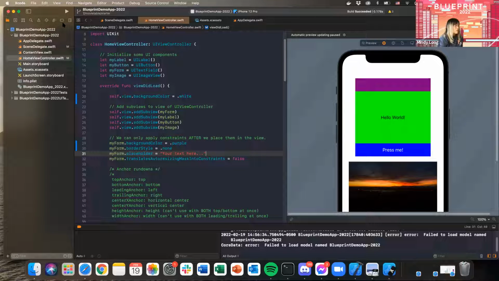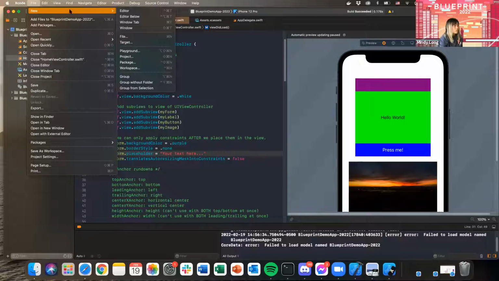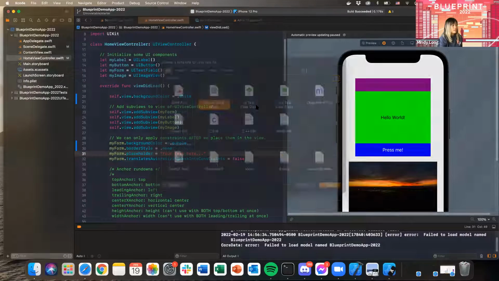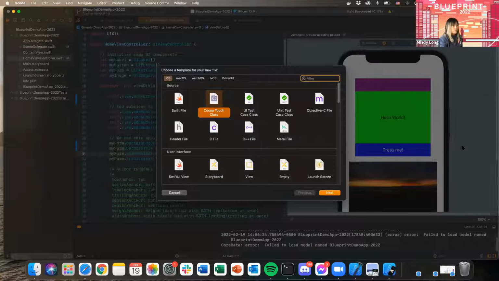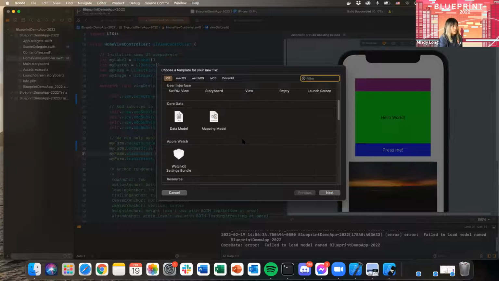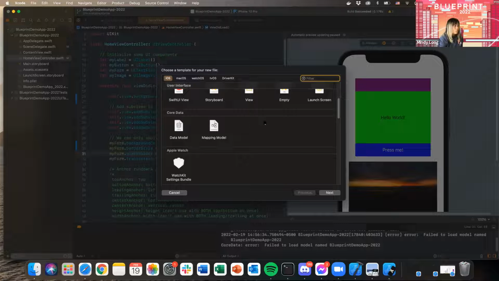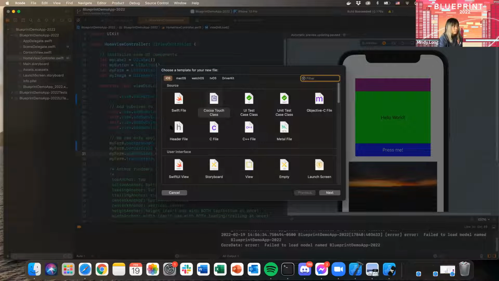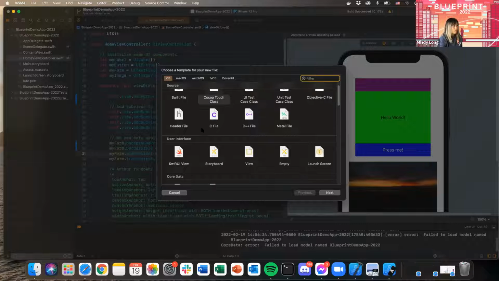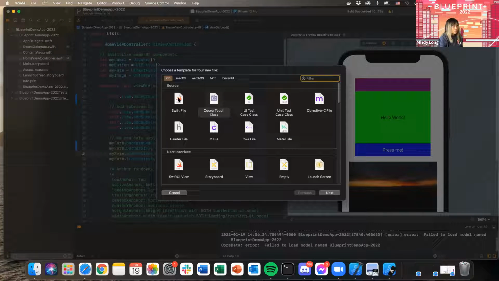How we're going to do that is, if you go to File, you click on New, and you can click on File again. It's over there, or just Command N. Here you can see all these types of files you can create, like a SwiftUI view, a storyboard, etc. Core Data for storing data like users, all that stuff. But usually what we want is a Swift file or a Cocoa Touch class.